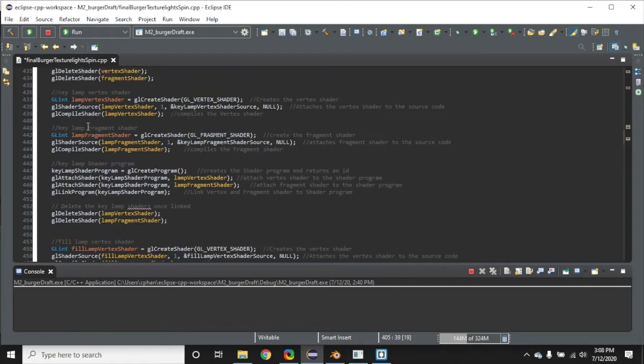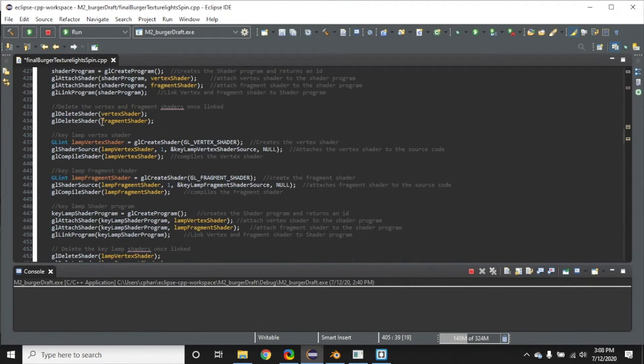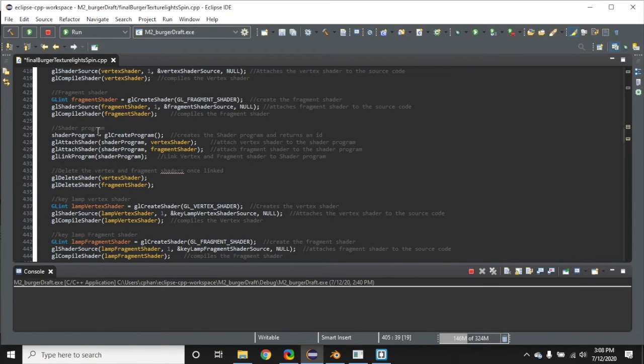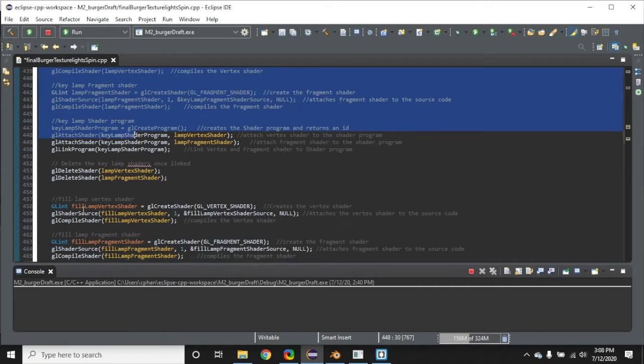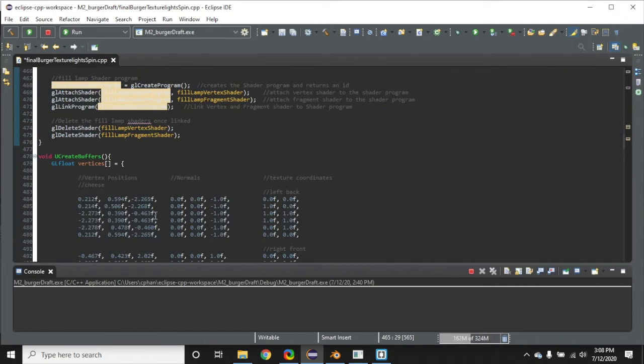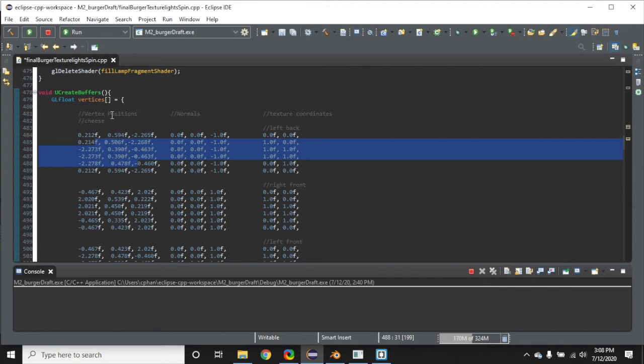And then later on, it would have, well, it's the burger, and then we got your key lamp, and then your fill lamp. And then this is the actual shape of the burger here in the vertices array. So the first three values are the vertex positions, and then the normal vector here and the texture coordinates.